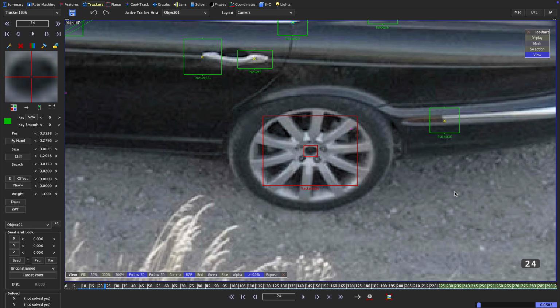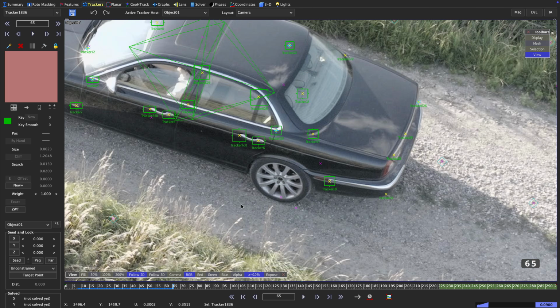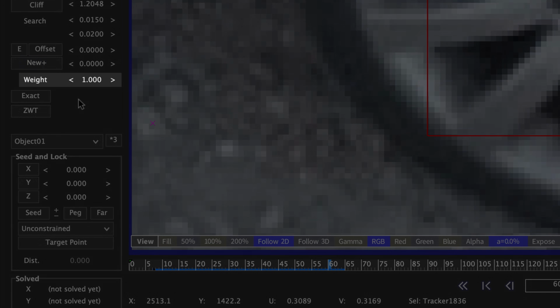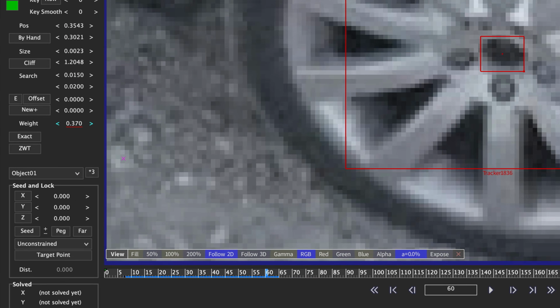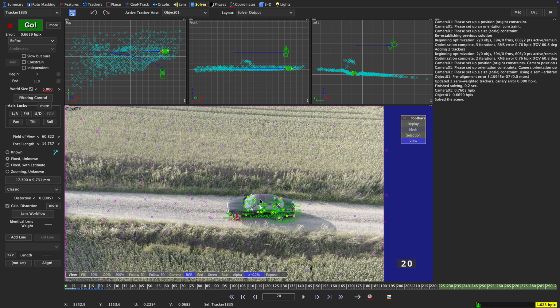Zero-weight trackers will not work for constraints, as they do not get passed on to the solver. But as I don't want to mess up the good object solve we already have, I'm going to lower the weight of these trackers to 0.1. Now let's go to the solver room and refine the track so that our solved points become available.